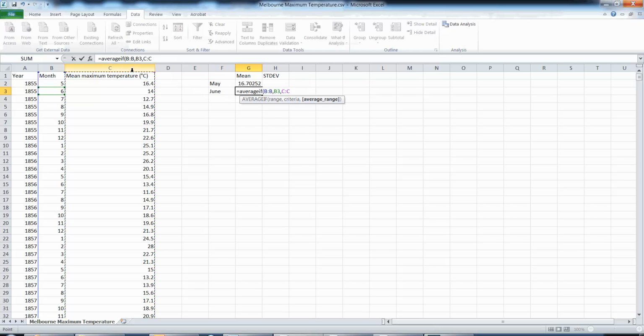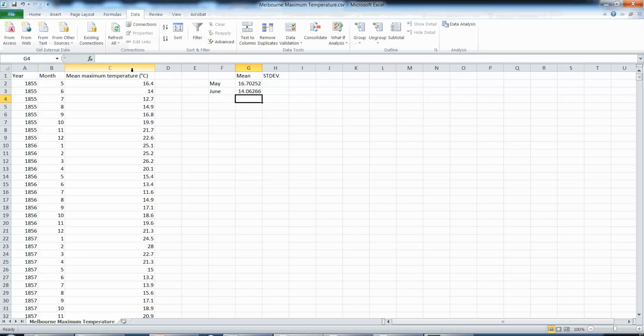Column C, bang. So June, the mean maximum temperature in June over the last 149 years is 14 degrees Celsius, or just a little bit over. So about 1.65 degrees cooler than May, as we'd expect. So that all works nicely, the old average if statement, fantastic.